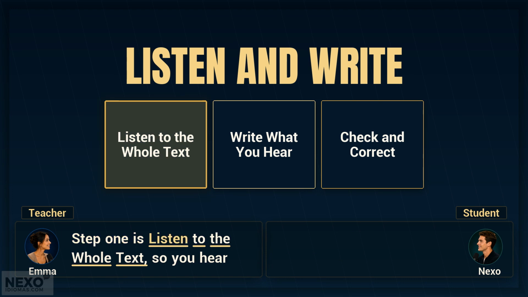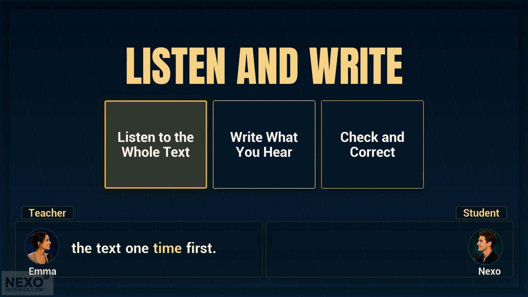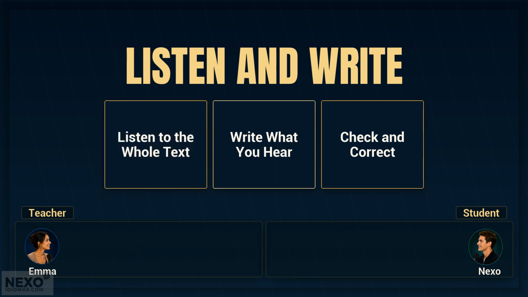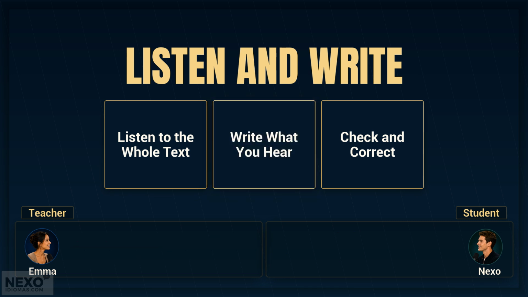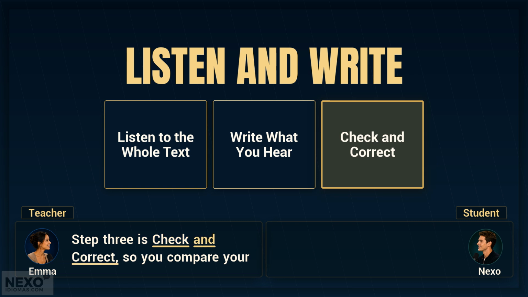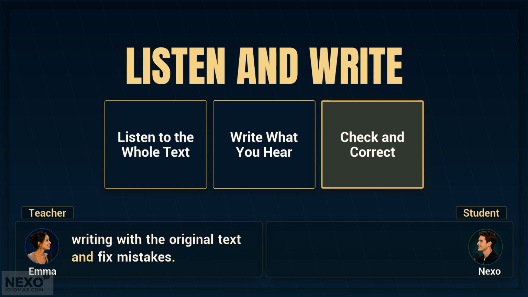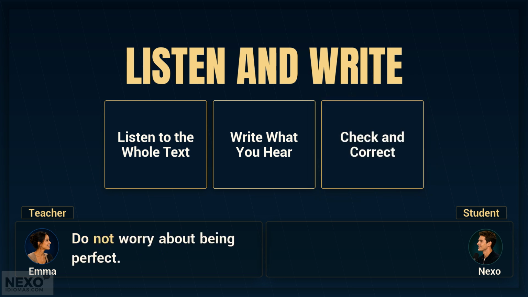Step 1 is listen to the whole text, so you hear the text one time first. Step 2 is write what you hear, so you write during the dictation. Step 3 is check and correct, so you compare your writing with the original text and fix mistakes. Do not worry about being perfect. Listen for bedroom words, and there is or there are. And now the dictation begins.